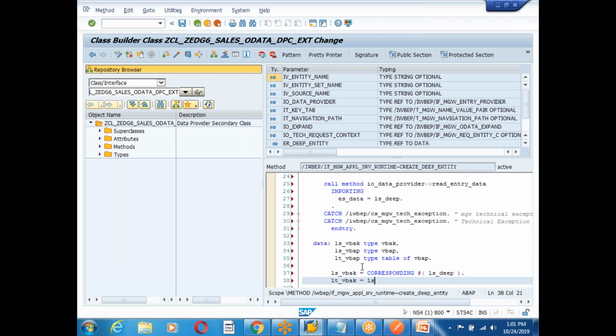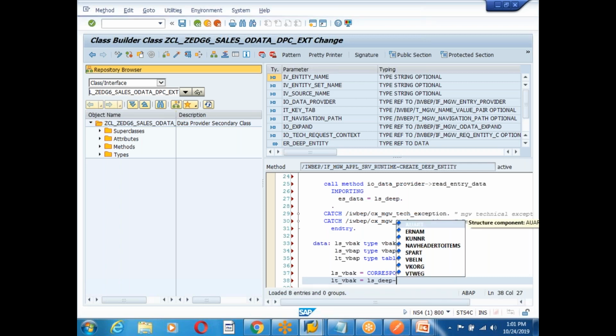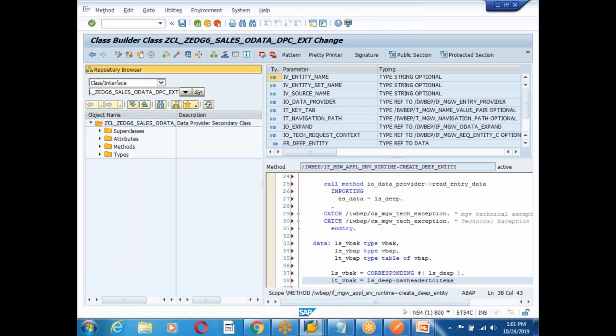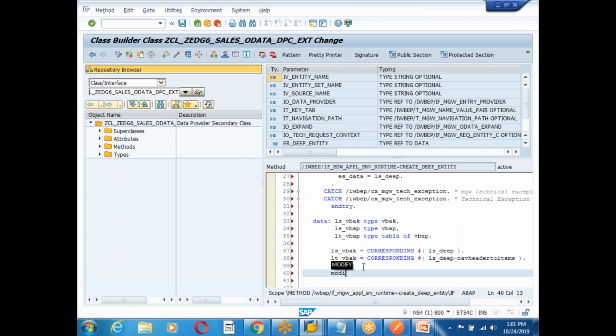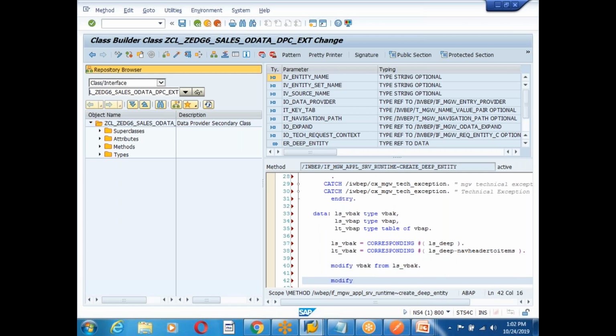And lt_vbap = CORRESPONDING #( ls_deep-nav_header_to_items ). I have a navigation property. Maybe I think it should work. See, here also I have only CORRESPONDING, with the hash of this internal table data, guys. We'll see in the debugging how exactly it is going to work out. And then MODIFY vbak FROM ls_vbak and MODIFY vbap FROM lt_vbap.